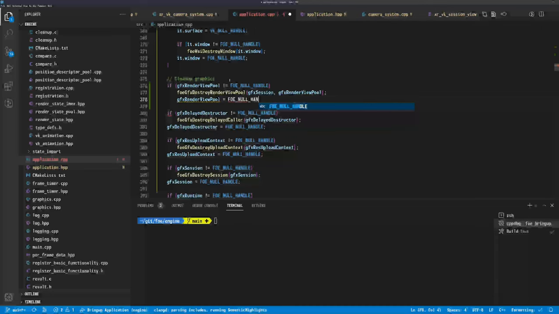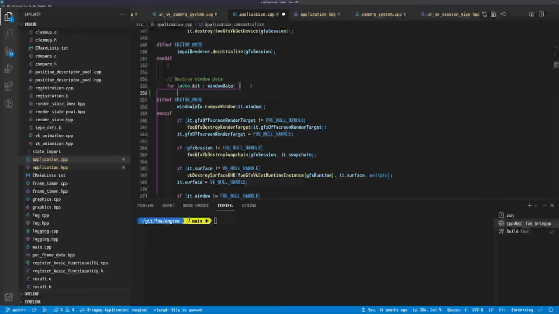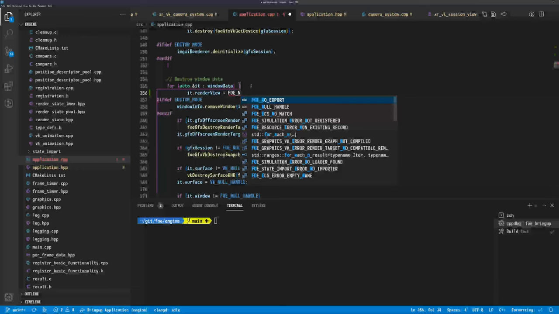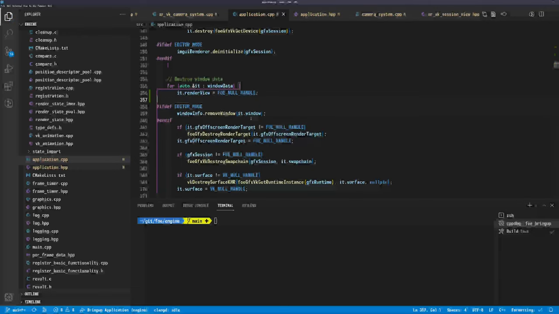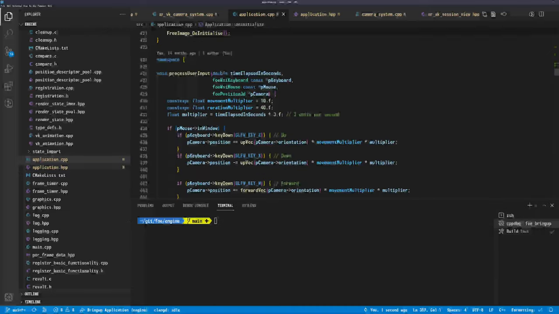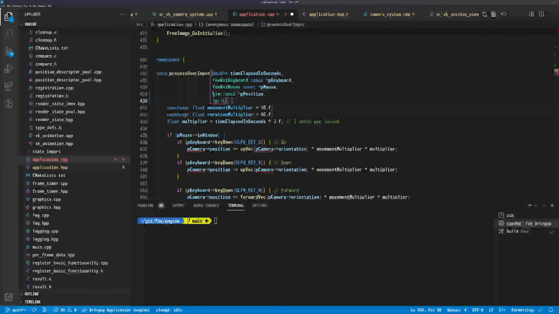We need to also, for this, render.renderView equals, set that. I need to update this. So we're not giving it a this anymore. We're giving it just plain old. Turn in, start the orientation.